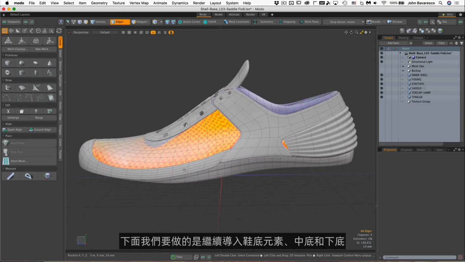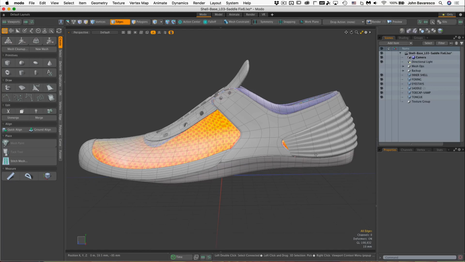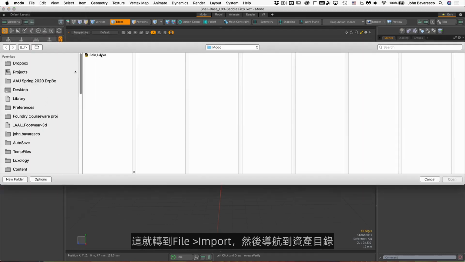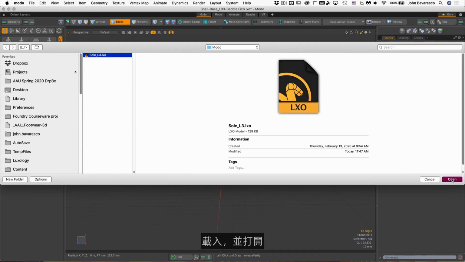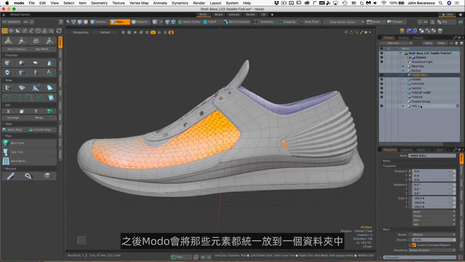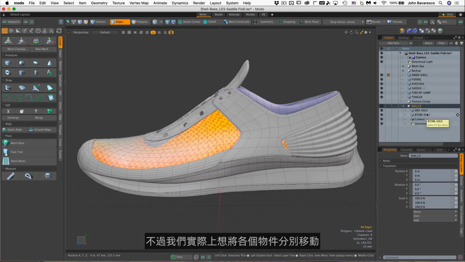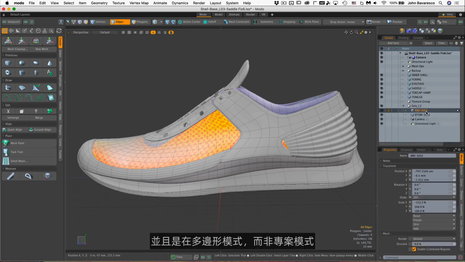So what we need to do is go ahead and import the sole elements, the midsole and bottom sole, and make sure that they match up to the shoe. Go to File, Import, navigate over to your Assets directory, load that in, go to Open, and Modo puts those elements into a folder all into themselves, so you can move everything at once. But we actually want to move things as individual objects, or in poly mode as opposed to item mode.